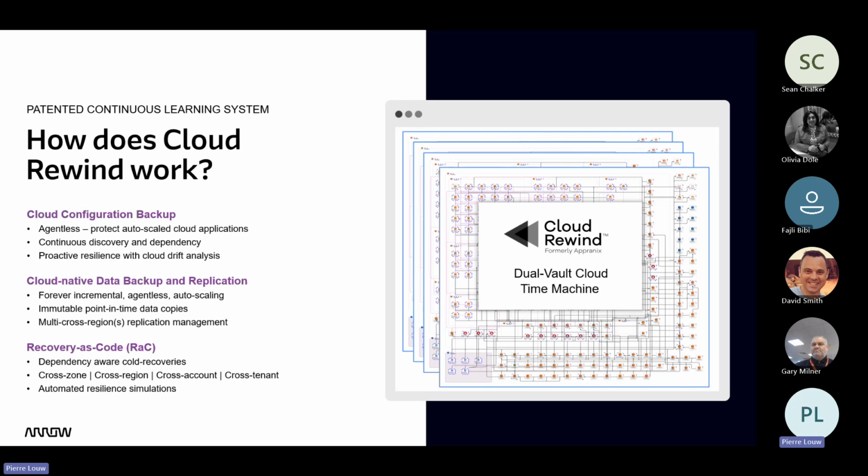But what happens if that application changes by any means, user intervention, change of business priorities, whatever the case might be? That means your ARM changes. That means your network environment changes. And that means that your updated blueprint should reflect the changes. So Cloud Rewind has three major focus points in what it's doing. It backs up the configuration of all your dependencies, which is agentless. So we don't install any agents anywhere.